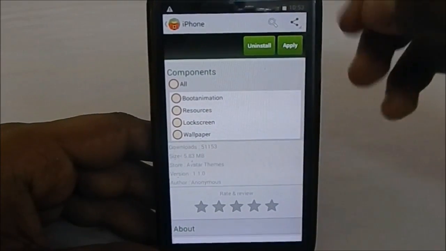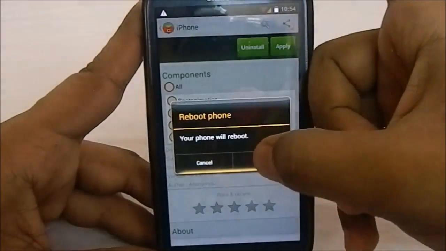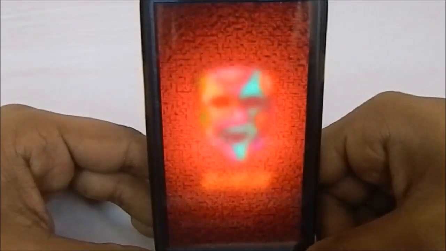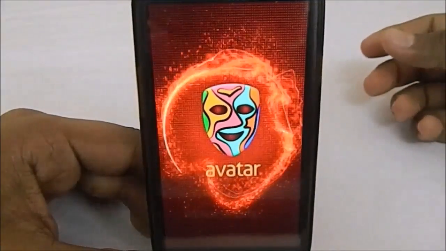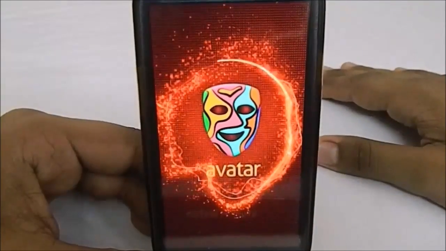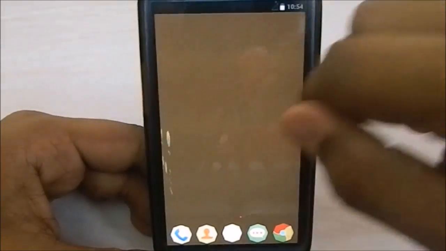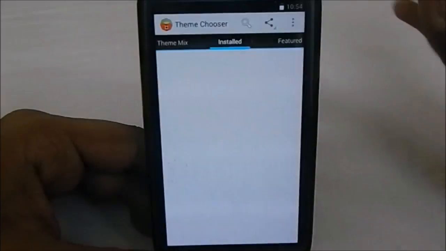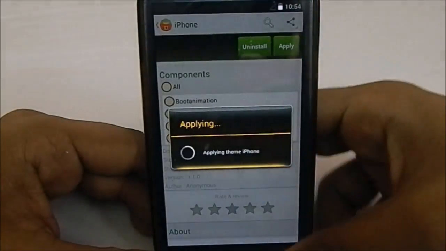So I'll show you guys a boot animation now, the normal one, and I'll try to show you guys the changed boot animation. So this is the normal Avatar boot animation. You can see the mask, which is kind of like the logo for this ROM. So yeah, that's pretty cool. That is the default boot animation, and well, I'll show you guys the changed boot animation also. It does have a boot animation change, which does work out pretty cool.